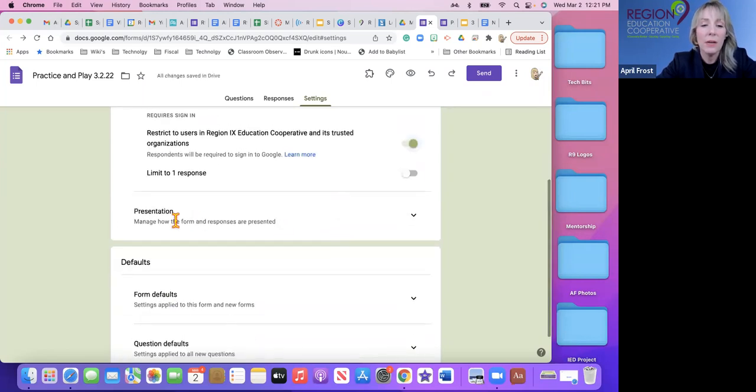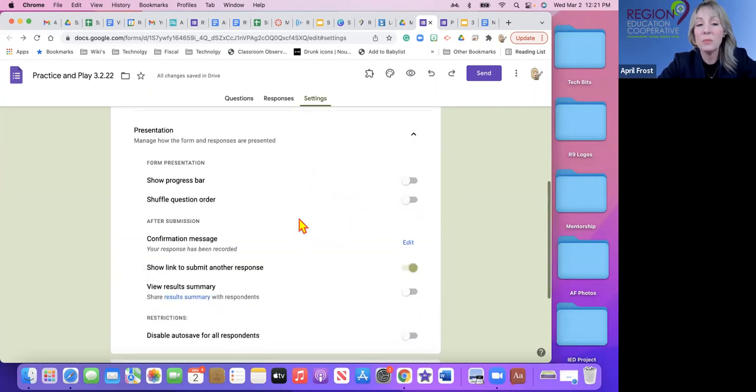Okay. So this presentation area is new. You can show progress bar, shuffle the question order. These are often really handy.